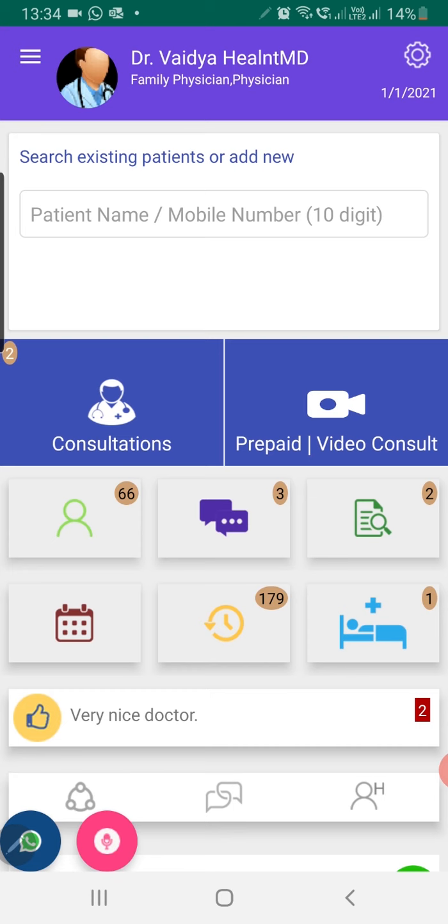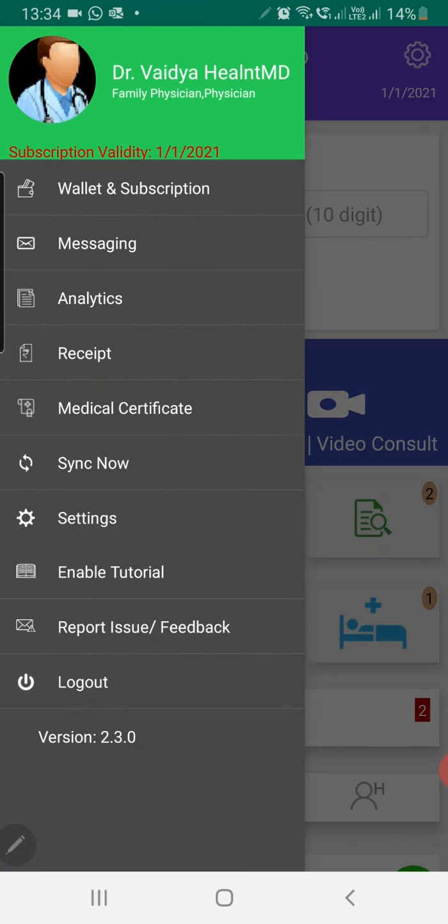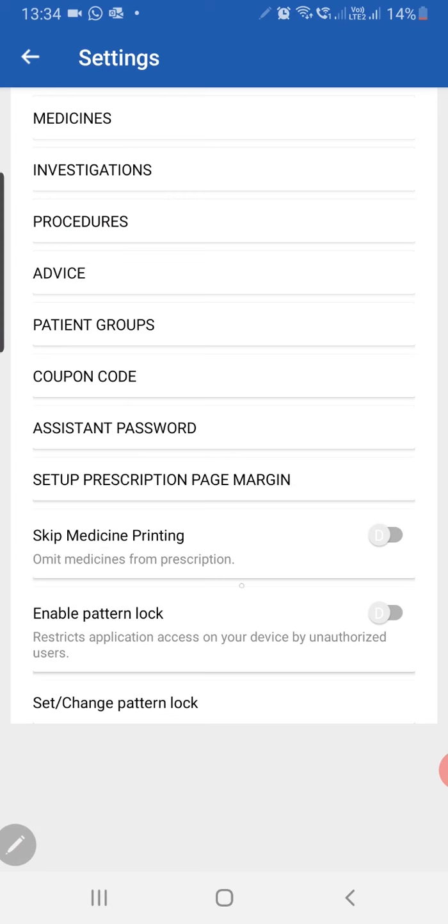System settings can be invoked directly from the dashboard by tapping this icon at the right hand top corner or by tapping the three horizontal lines on the left hand top. It invokes the drawer. We can go down and find settings. There are several items that we can do settings for: medicines, investigations, procedures, advice, and more. Let us look at each one of them.